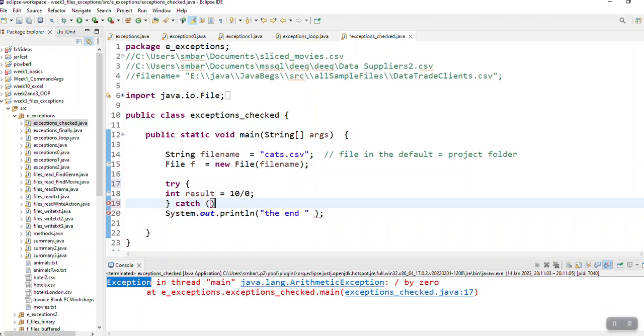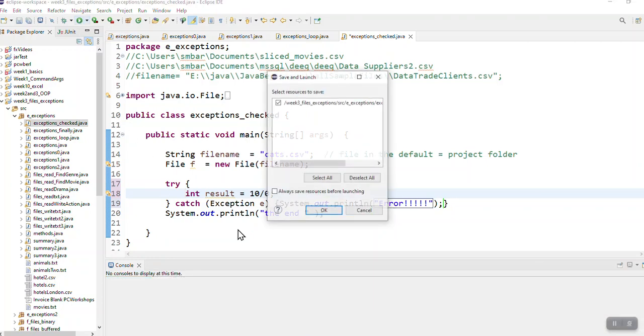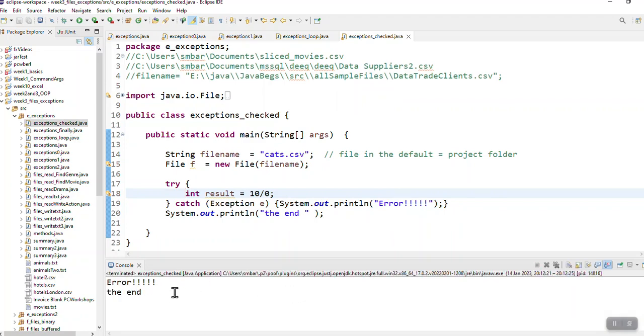catch, and I'm going to put there Exception e, just like that, okay. And I'm going to say here sys out. So I put my division into a try catch. Now let's see what happens when I run this. Okay, now it gives me the error.